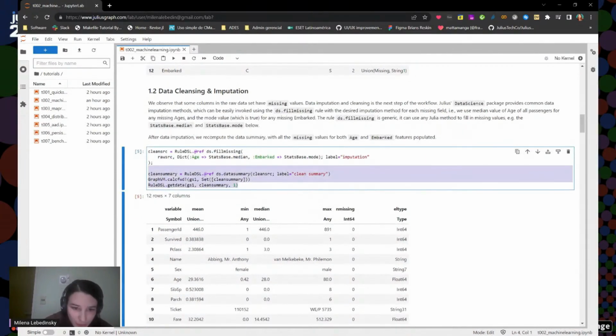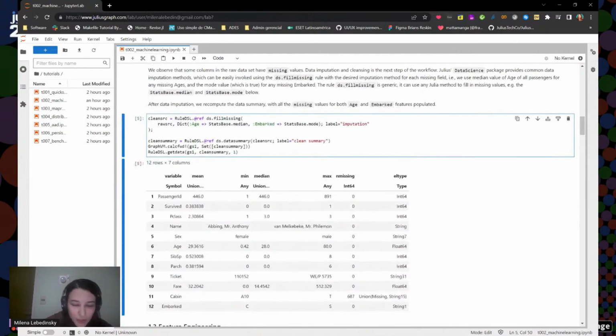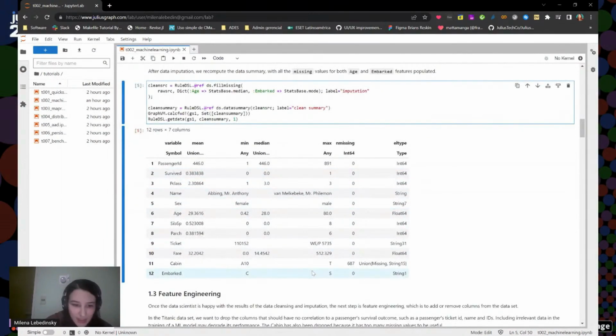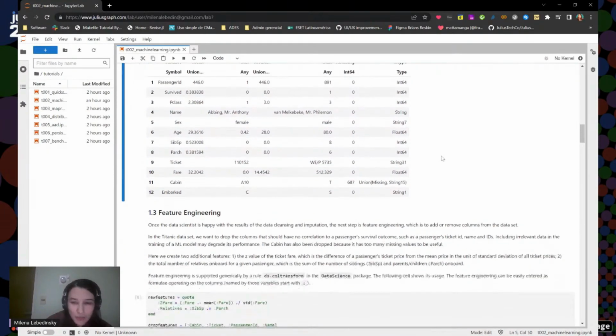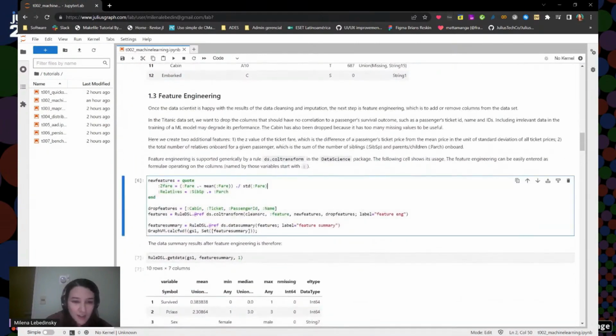We use the same rule as before, data summary, to compute a summary of that. And we see that the missing values of embarked and age are both gone. Now we can maybe analyze atypical values or things like that, but let's say that our data cleansing is done and proceed to feature engineering. And for feature engineering, we want to select the features for our models to train with.